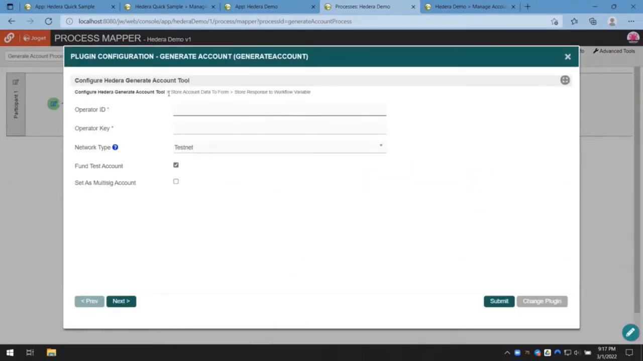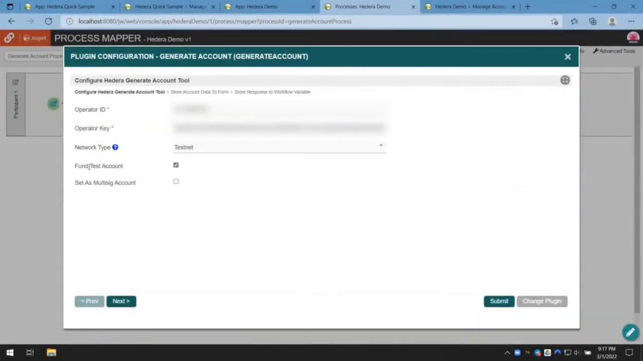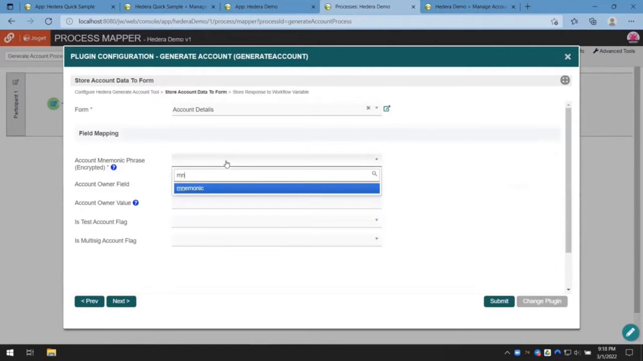Here it's going to ask me for a few fields to fill up. For example, I need my operator ID and key. Over here, I just need to say this is the testnet. I'll automatically fund the test account. And now I will store whichever generated account into the form that we just created. So I'll click on account details. And at this point, it's just a matter of finding your fields and mapping them accordingly.